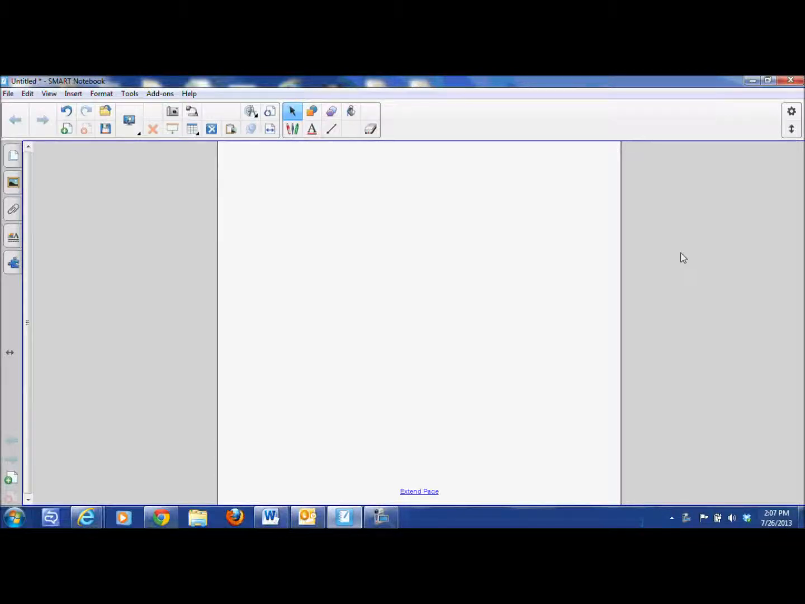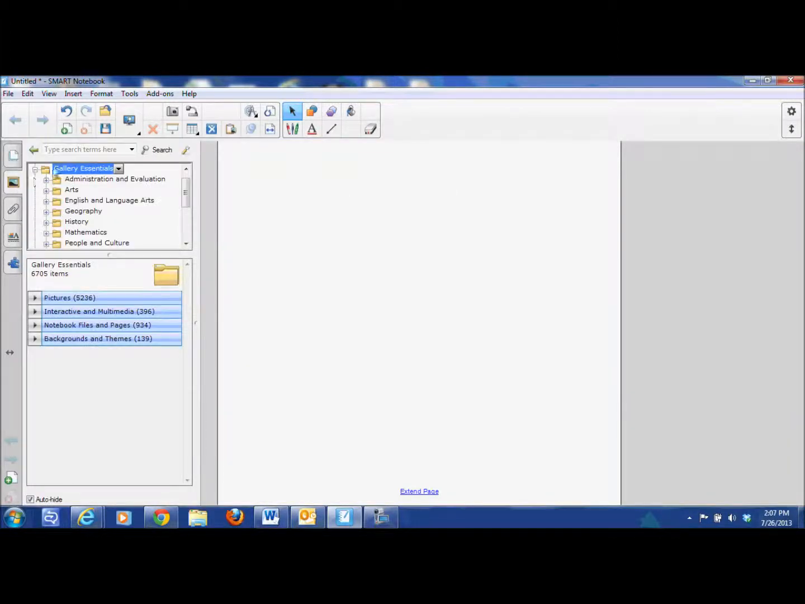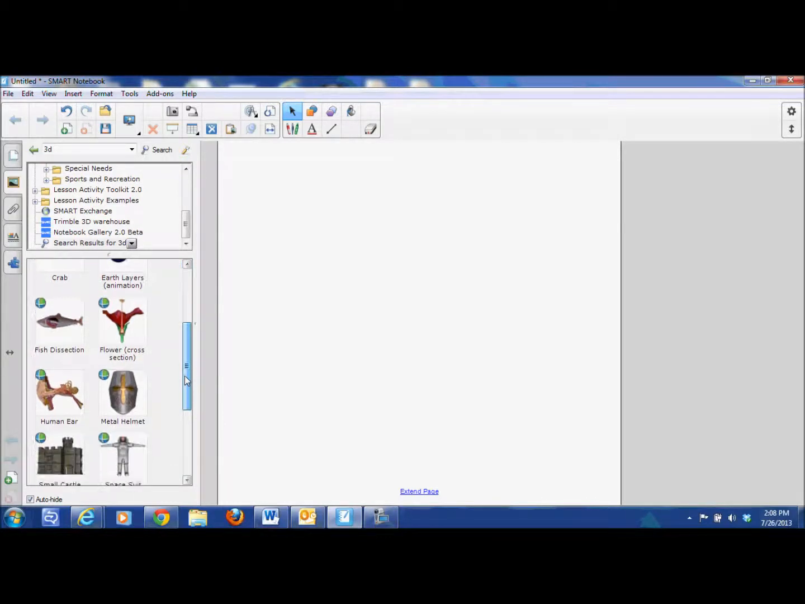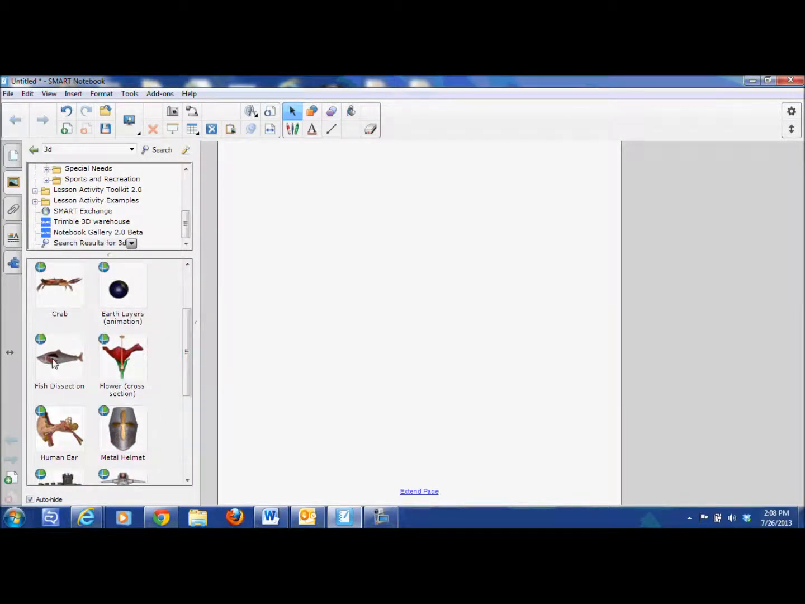Smart Notebook allows you to add two-dimensional flat objects, but it also allows you to add three-dimensional objects as well. You can go to the gallery by clicking on the gallery icon, and you can do a search. Simply type in 3D and press search, and you'll see some 3D objects that appear in this section here. I'm going to expand it, and here's various 3D objects that you can use. Here's a fish dissection. I can drag this out to my notebook file.